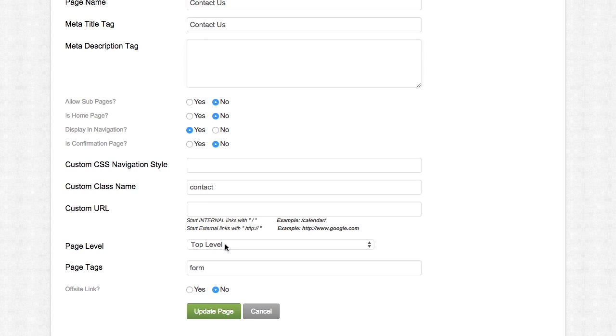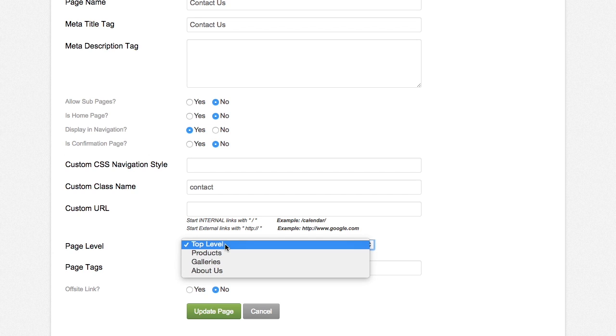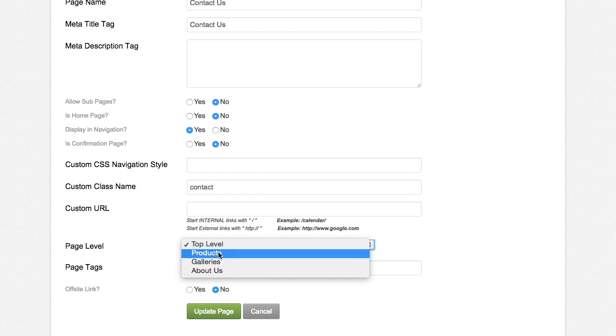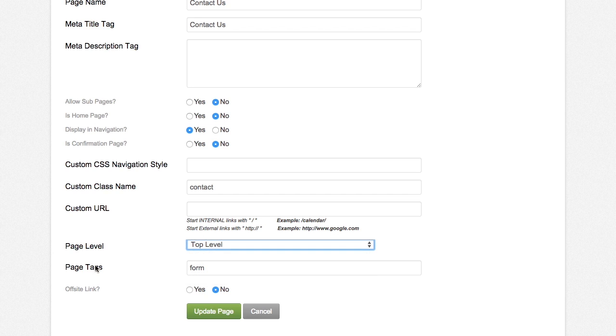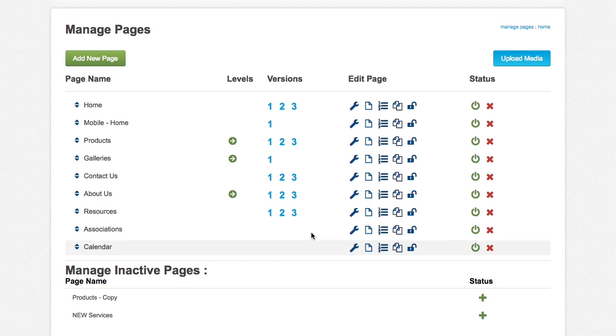We also have page level here. So this is if you want to rearrange your pages. We have a few pages that have subnav. So if you click on one of these, it will take this page and make it a subnav of whichever one you click on. You also don't need to worry about page tags either. So if you've made changes, you can do update page. Otherwise you can hit cancel.